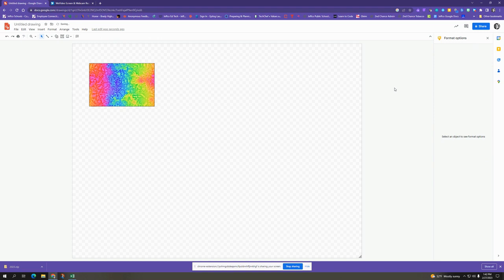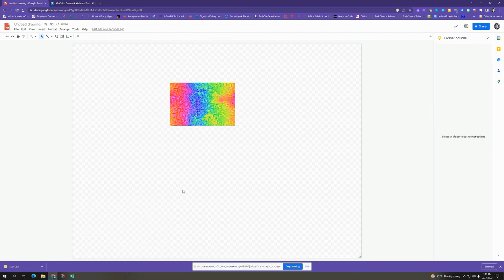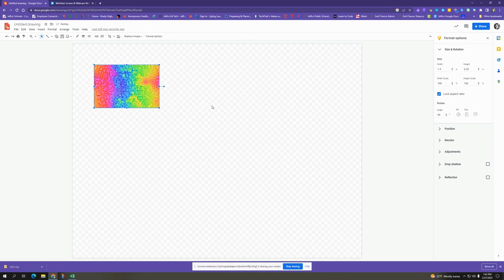So there it is. So we know it's the right size, and plus we can click on it. So we could actually get rid of that rectangle if we wanted. I'm going to actually get rid of it so it's not in our way. So now we've got that.